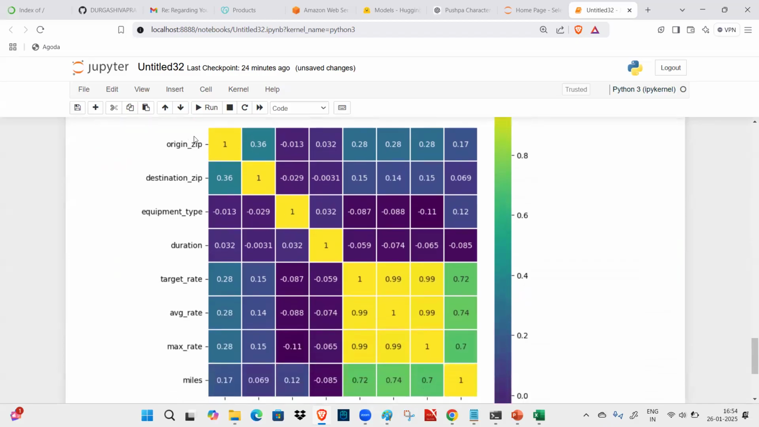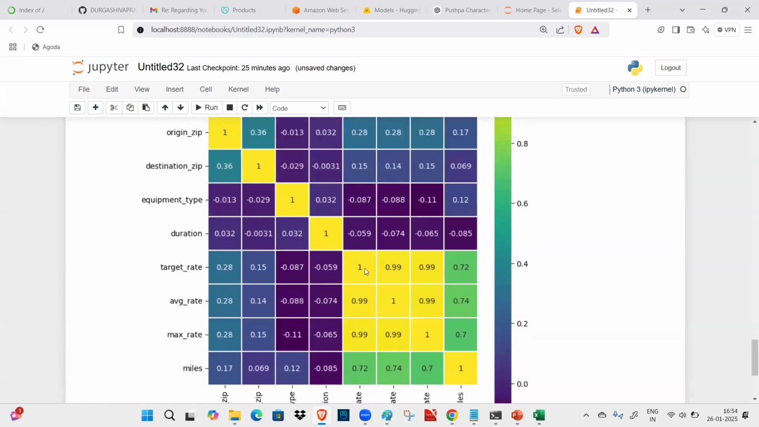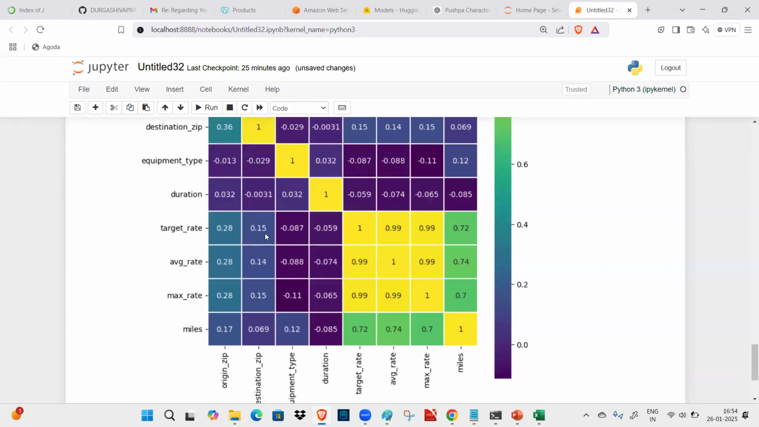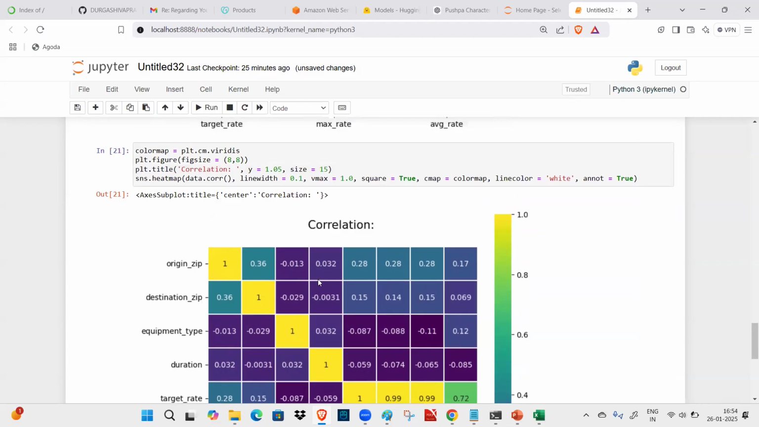See that this axis is origin zip and then origin zip. Self is always 1. If you see, the diagonal values are always 1. Why? Because origin zip versus origin zip, the relation is always 1. You versus you, me versus me is always 1. Destination zip and origin zip have 0.36. Again, here you will see positive values, negative values, small positive values, high positive values, small negative values, high negative values. Which values are important? Again, we are going to see that in our course.